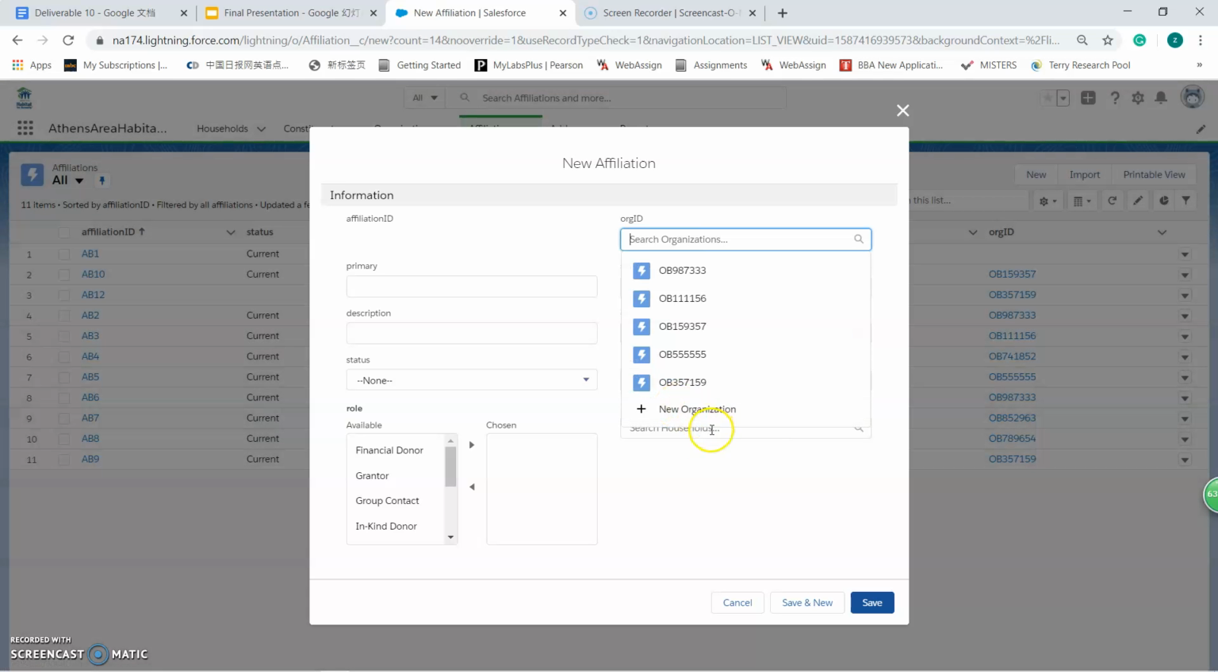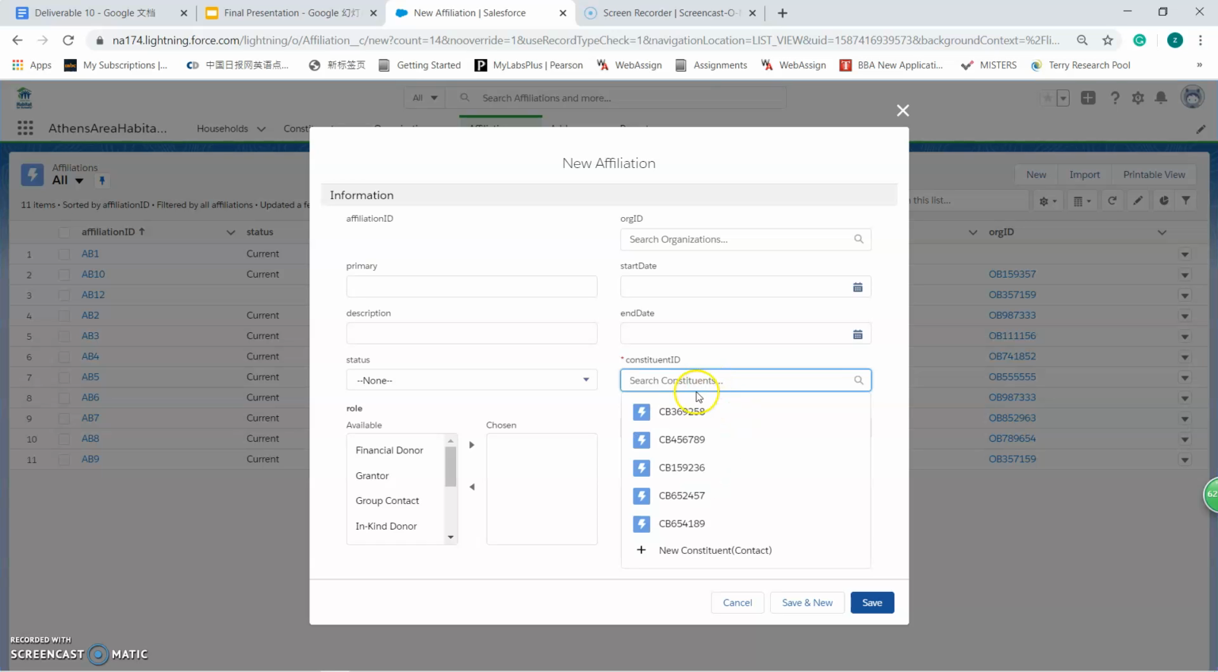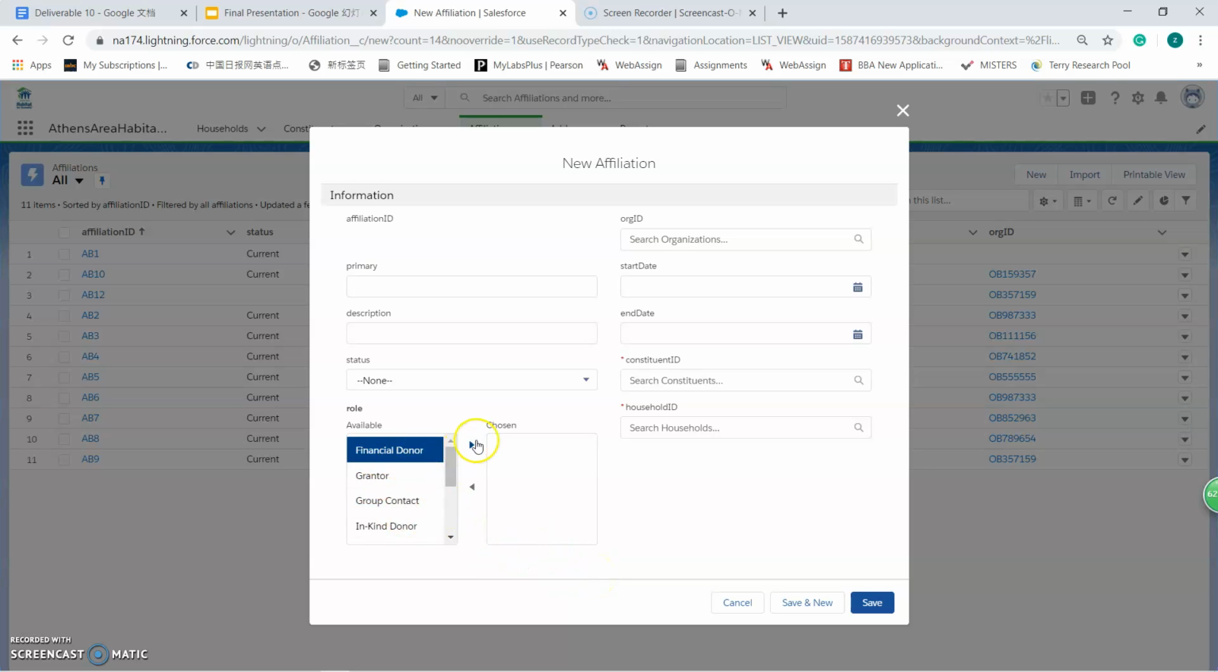Users must select the corresponding constituent ID and household ID from the drop-down list to establish the connection. In addition, users can assign multiple roles by clicking this triangle to add and this triangle to delete.